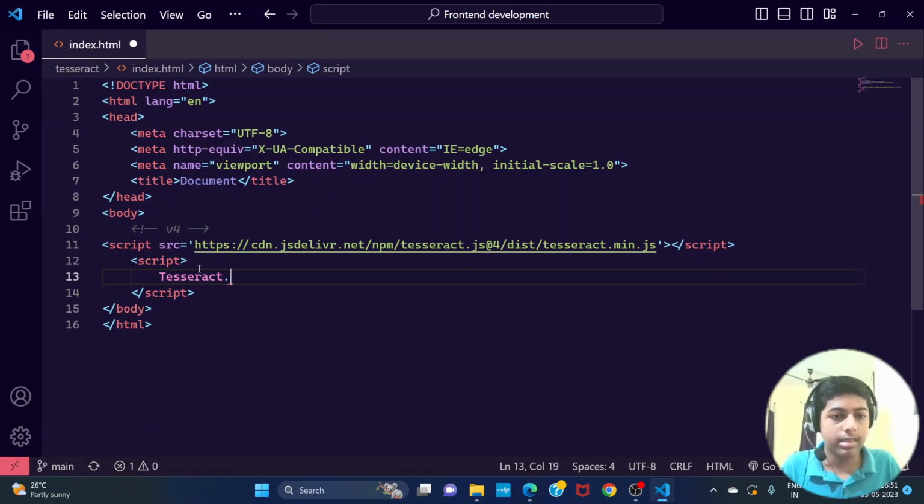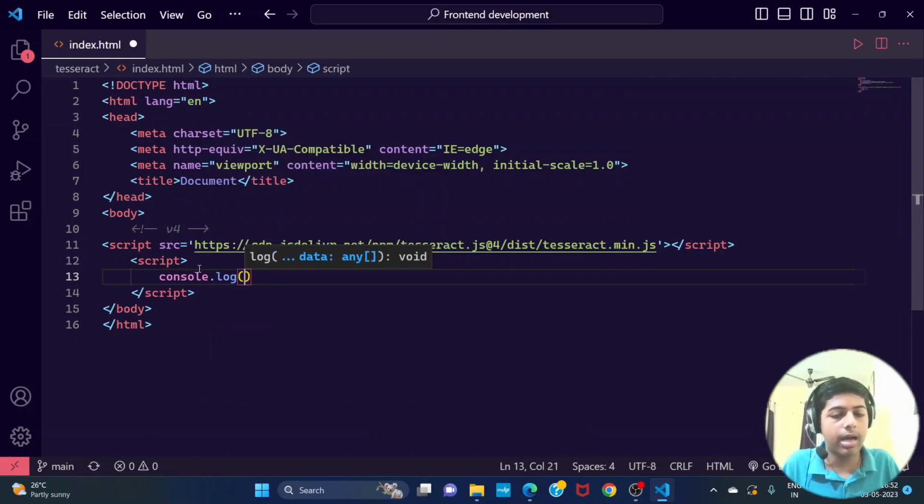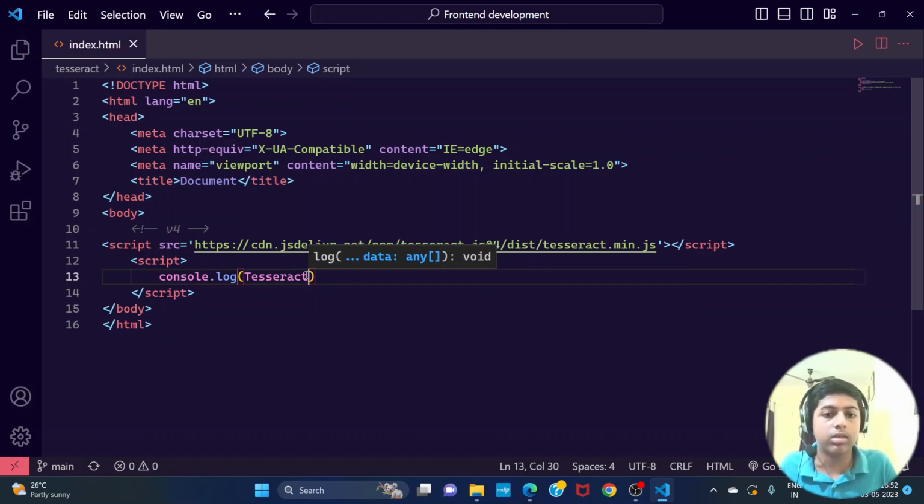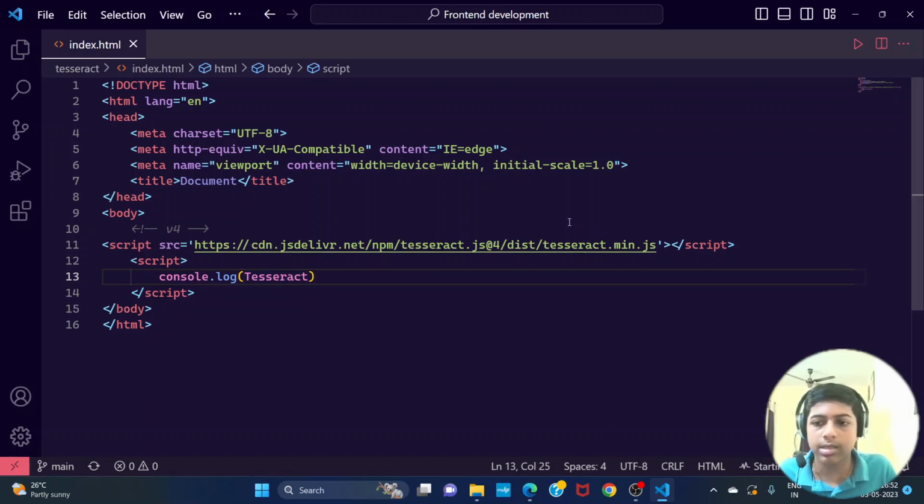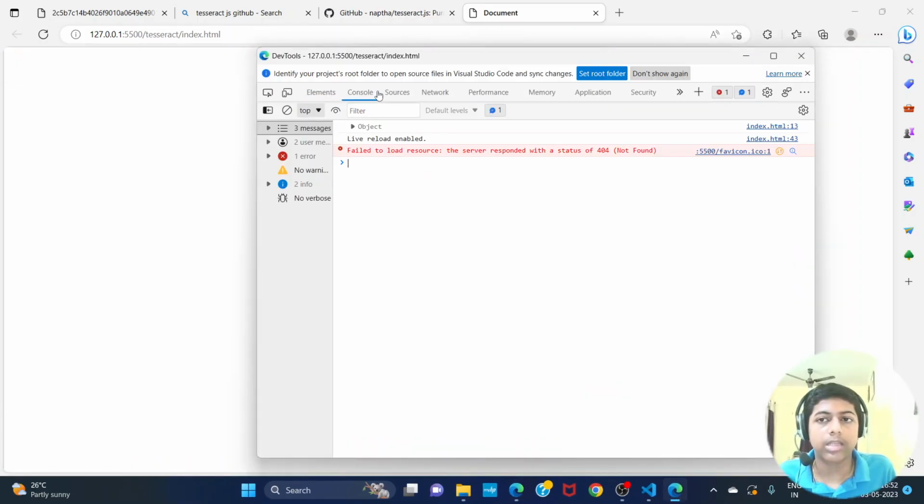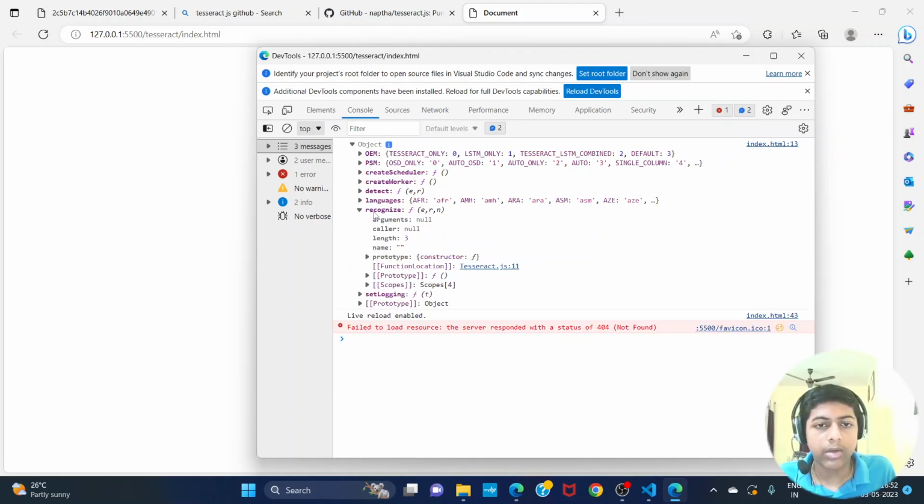Let's see, what if I just do one thing like console.log Tesseract. Let's see if it is there or not. Okay, let's click on Go Live to check whether it's working. Let's go to the inspection and check it out. We have one object containing a lot of functions. So yes, it's there, and we have the recognize function as well.